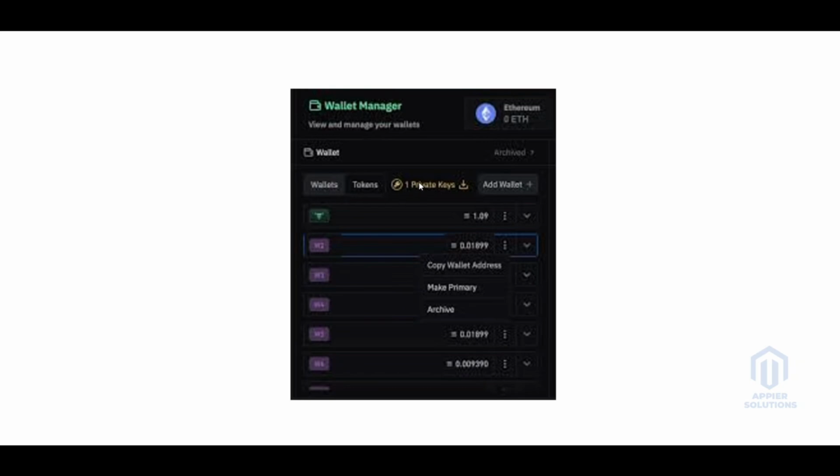So here you guys can see that this is the option to download the private key. It says one private key and there will be an option to download it. So all you have to do is simply click on download it.